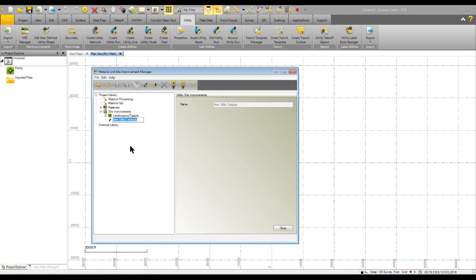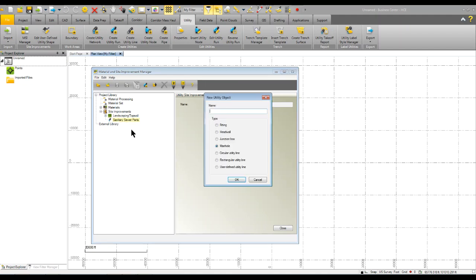Let's just start with sanitary sewer parts. Again, you can name this whatever and organize it however you see fit. And then we're going to start, and I'm going to right click on it and create a new part object. The first part we'll create is a 48-inch concrete manhole. So we could just say 48-inch manhole, or whatever you want to call it. Down below we'll pick the type, which in this case is going to be a manhole, so we'll select OK.